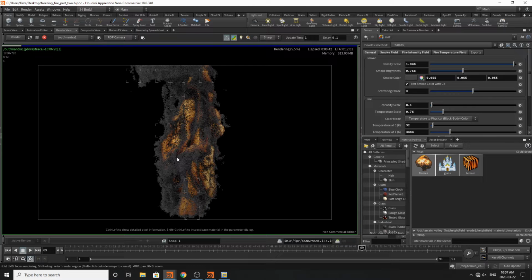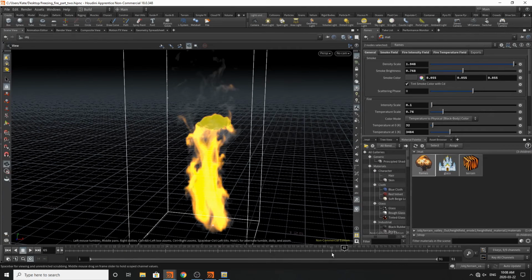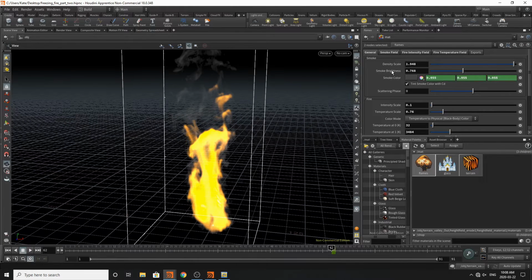I'm going to double check when our ice kicks in. I'm going to go to my OBJ. Where does our ice kick in? So our ice kicks in around frame 65. So I'm going to go to our material palette and just maybe around frame 62, put keyframes and all of that.